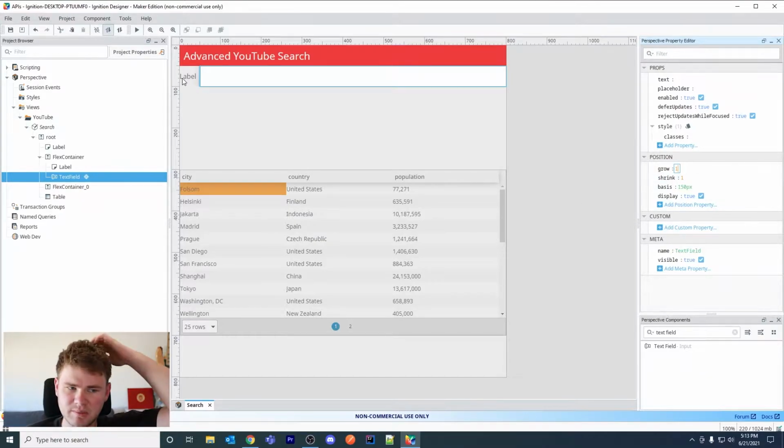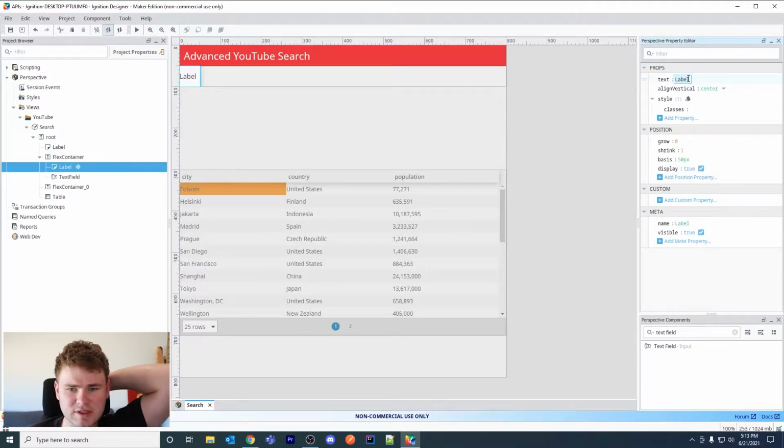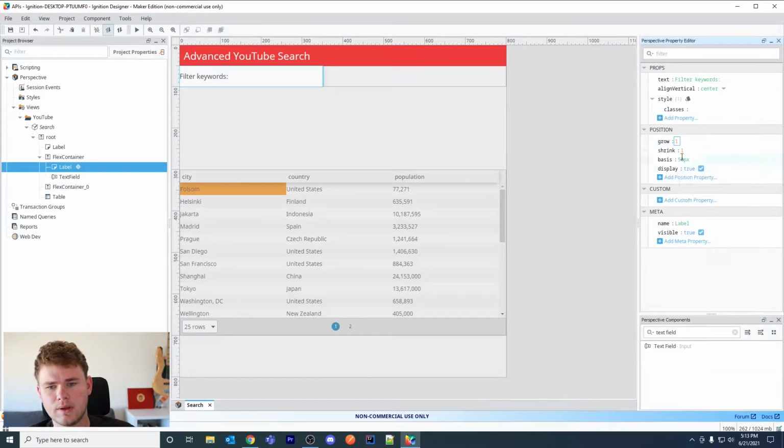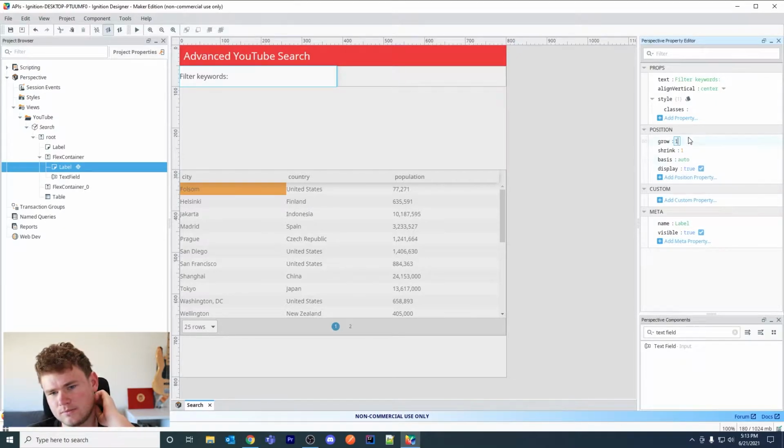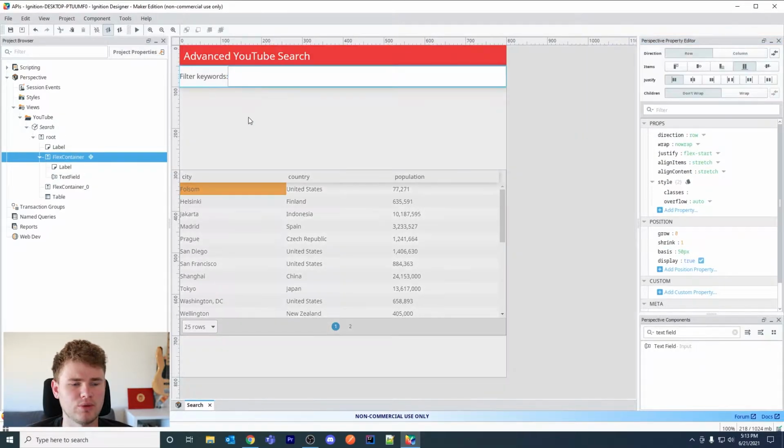To fill the rest of the space, we'll change this label text, filter, keyword. There we go. We'll set this label to also grow and set the basis to auto. Sorry. So turn grow off, set the basis to auto, and that will fill this up.